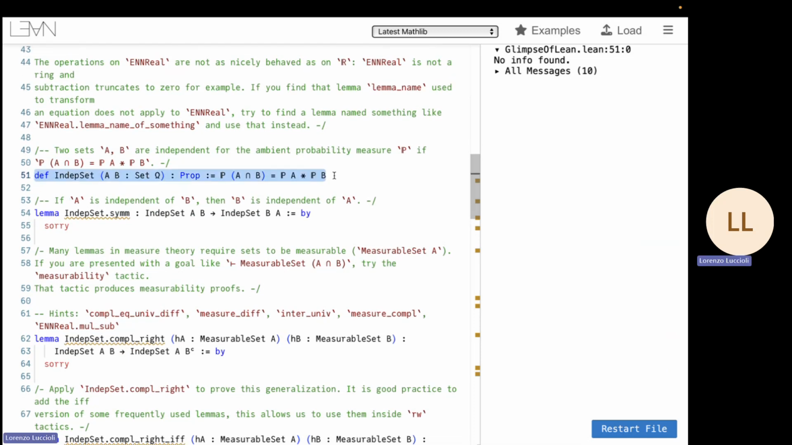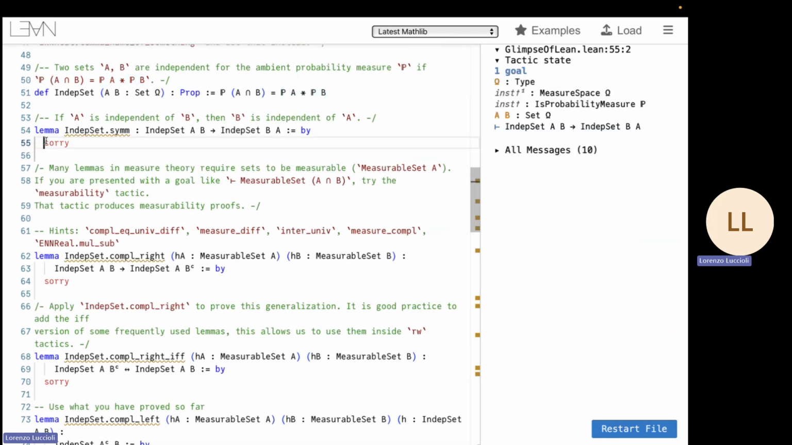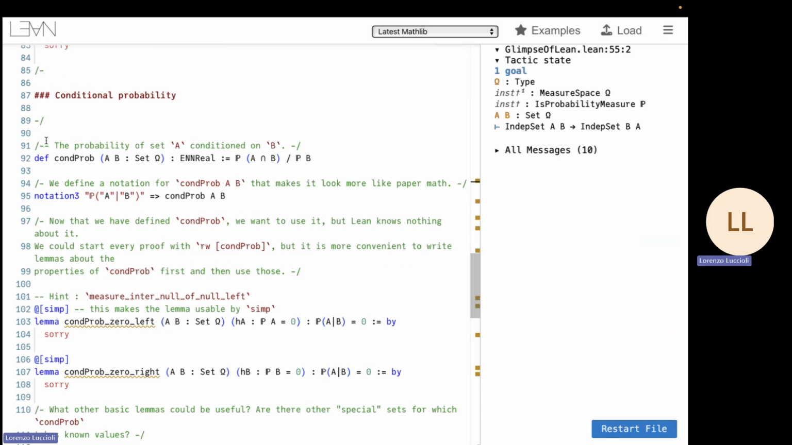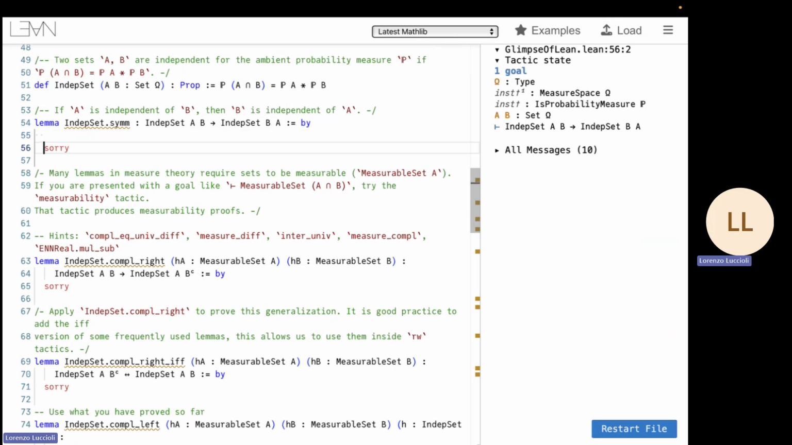Okay, now we define what it means for two sets to be independent. And we say A and B are independent if the probability of the intersection is equal to the product of the probabilities. And here it prompts us to show some very simple properties related to the independence of sets. Let's try to prove one of them, for example, the fact that this relation is symmetric. So if I have index set A and B, then I also have index set B and A.